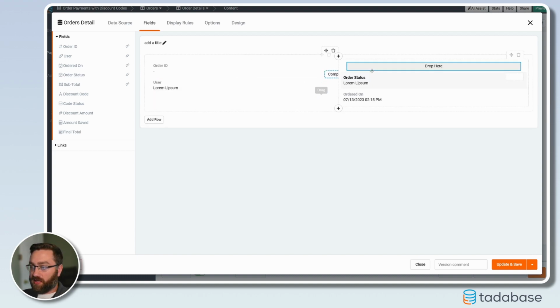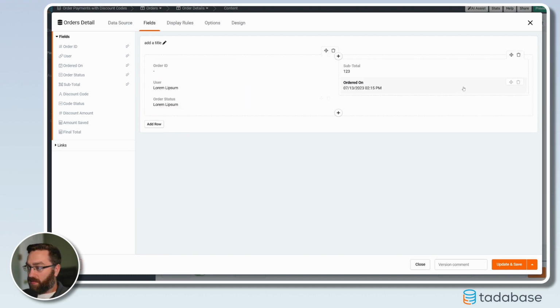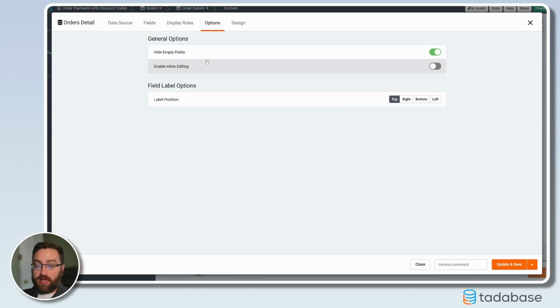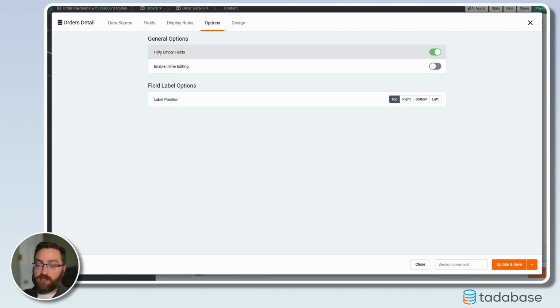So let's shuffle this stuff around a little bit. We'll move these fields over here. We'll have our subtotal here. We will add our discount code over here, the amount saved, and the final amount. So this will tell our user, hey, this code works. This is how much you're saving, and this is the final total. Now, because not everybody's going to be using a discount code, we're going to make sure we have hide empty fields enabled here on the detail component.